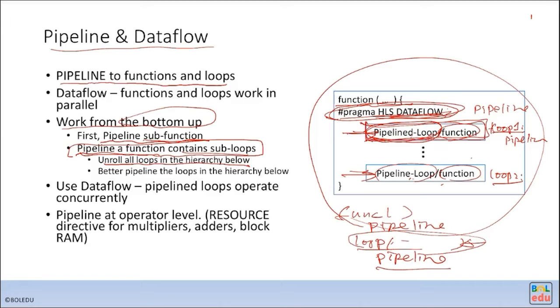So you work on the sub function or sub loop first, and then going up a layer, use the data flow. It's better to use the data flow with pipelined loops, so that all the loops can operate concurrently. Also make sure that you choose the operators, and for those operators you choose the pipelined version. You can use a resource directive for multiplier, adder or block RAM. You can use this resource directive to do the pipeline at the operator level.